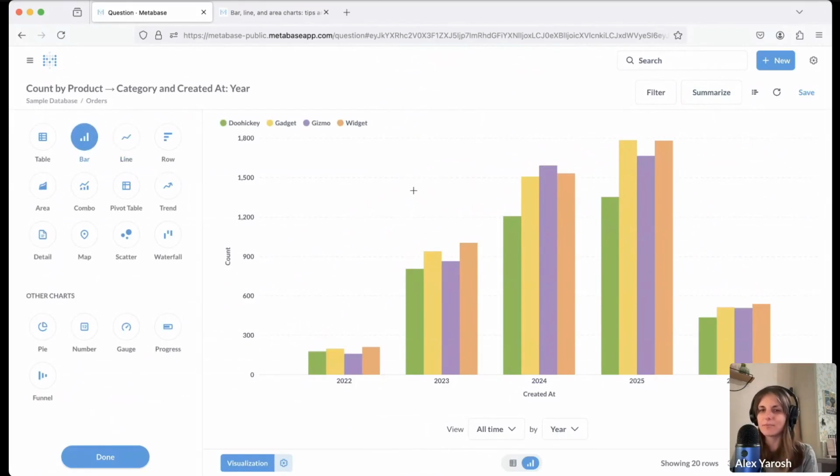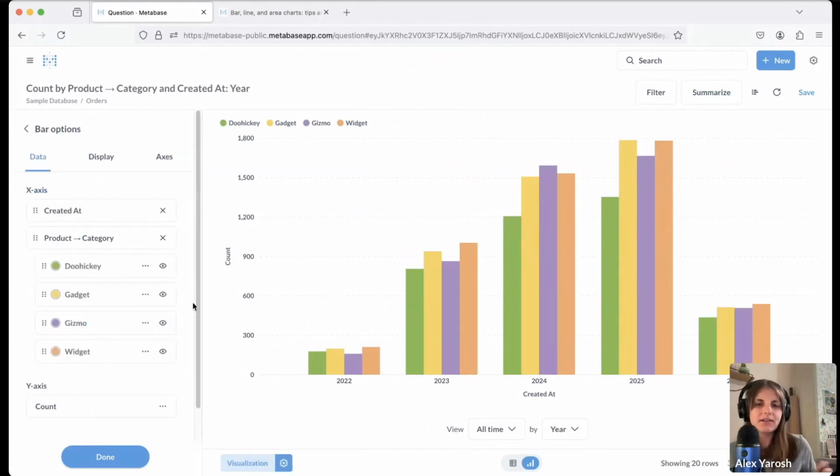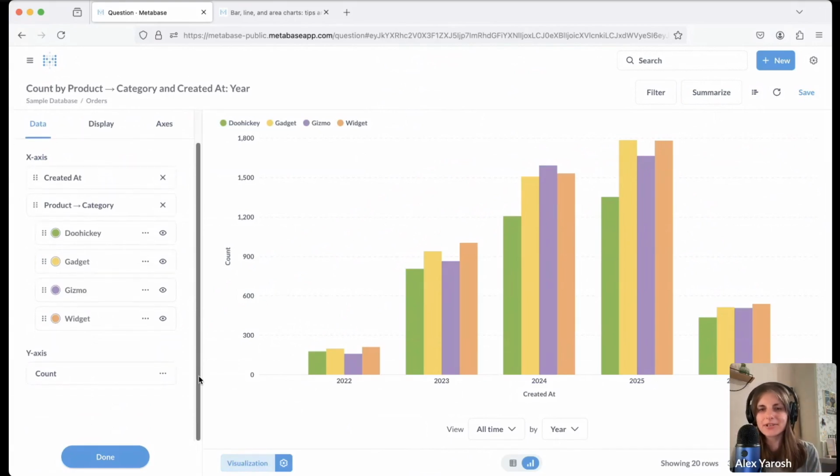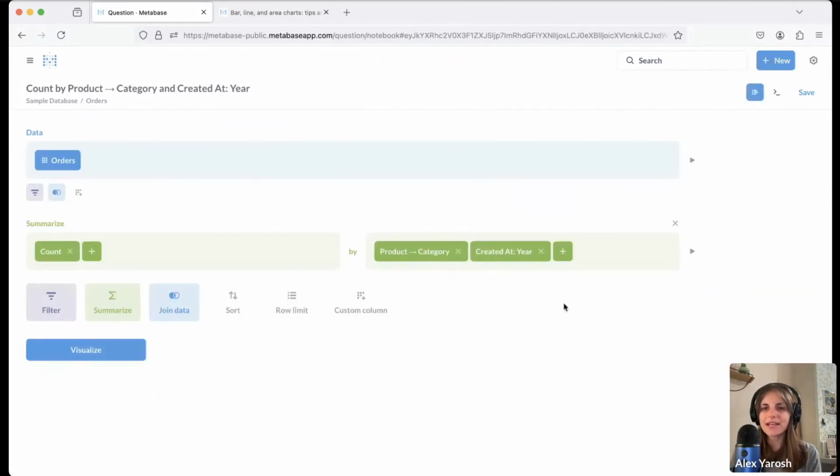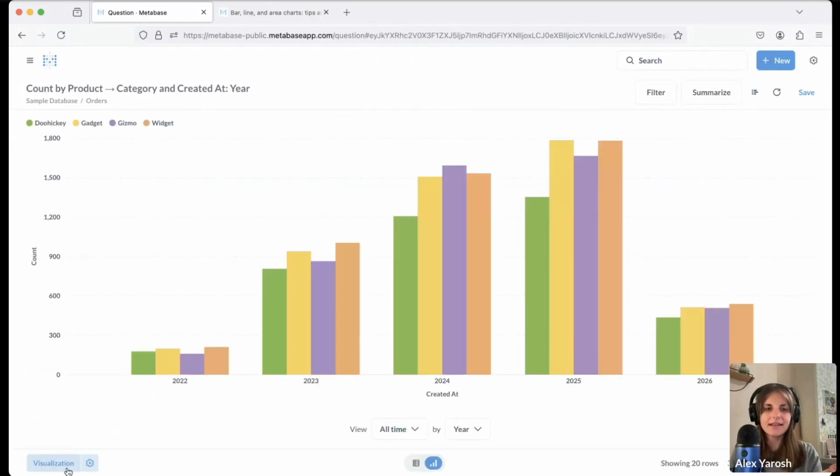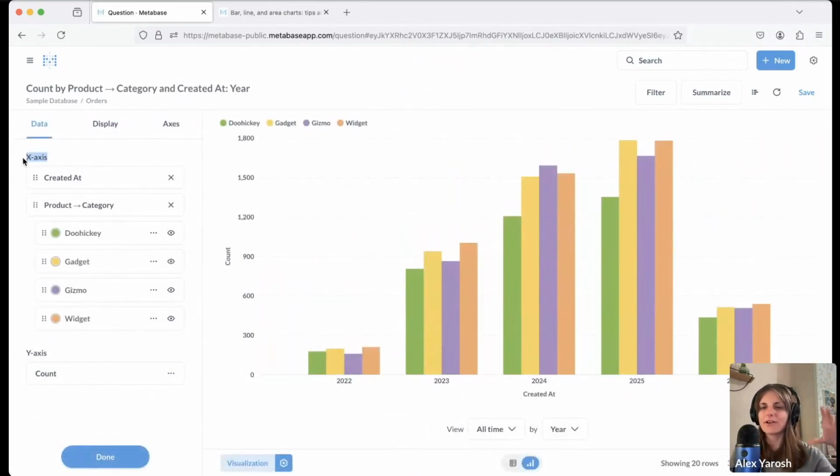I can again convert it to a bar chart, and I get a similar picture as what I had when I had two metrics, when I had bars side by side. But now these bars side by side represent a different dimension rather than a different metric. And what a lot of people find confusing sometimes when creating a bar chart is where does what go? So in Metabase language, the breakout, so what you group by, is called what goes on the x-axis, right? Breakouts are also called dimensions, so it makes sense.